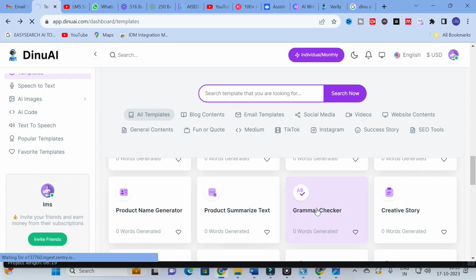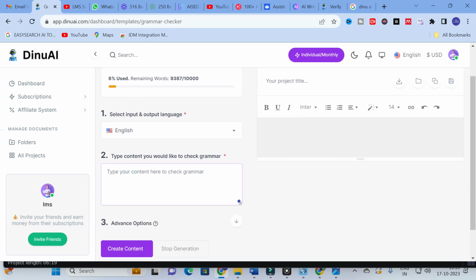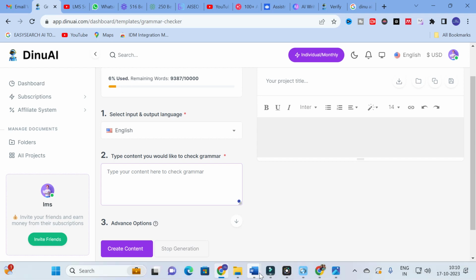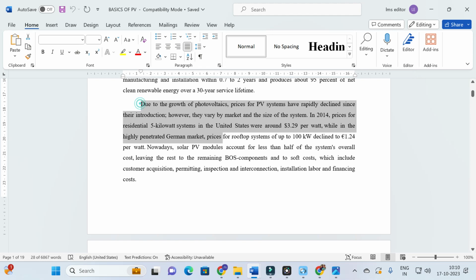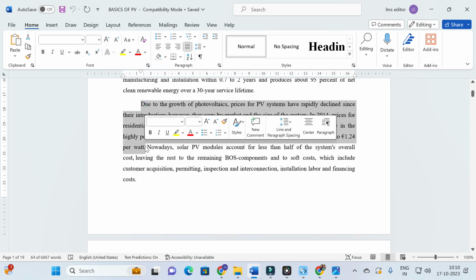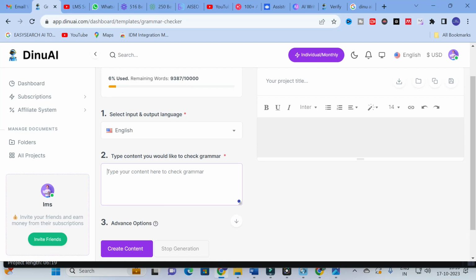So I am going to click on this grammar checker. I am going to give some content in order to check the grammar. So here, copy and paste this one paragraph. I am going to copy and paste this paragraph here in this grammar check.